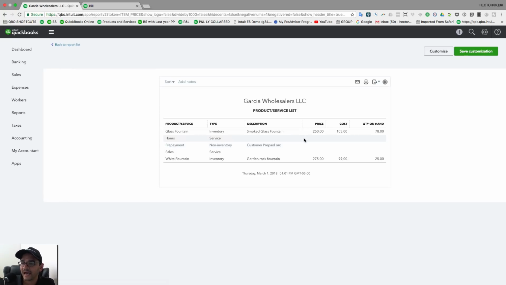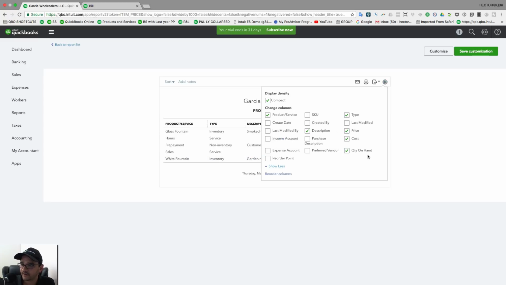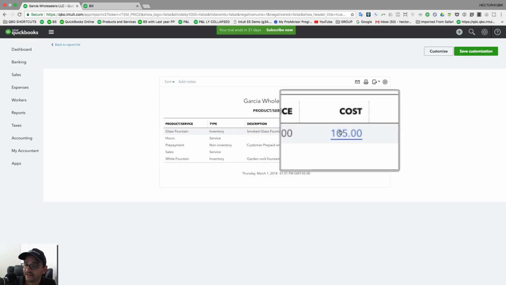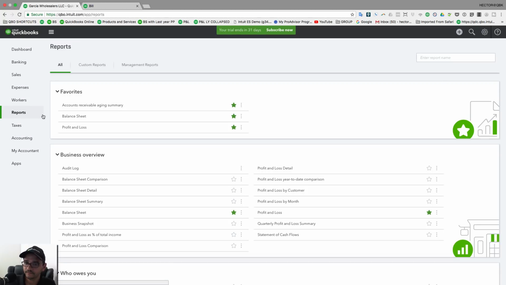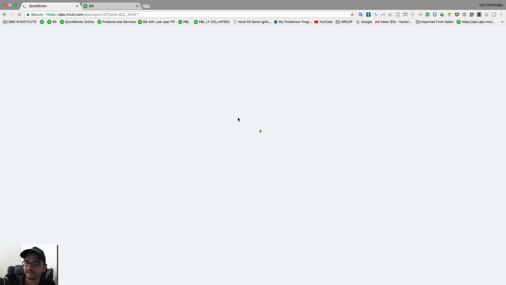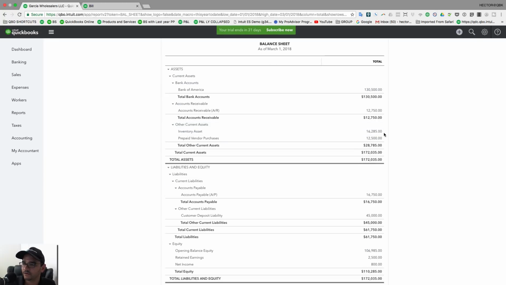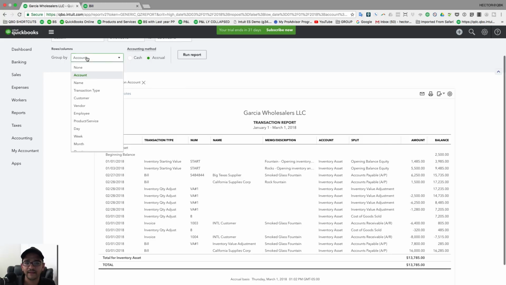Okay, and these are actually showing at the index cost, not the average cost. So am I missing something? Where is my average cost number? For some reason, I thought the average cost number was showing on the report, but it doesn't even show. This is actually not even the average cost. That's the cost that I manually put in there. So in order to get a valuation report, I may need to go to reports, go to balance sheet, go to inventory asset, and then click on group by products and services and click on run.